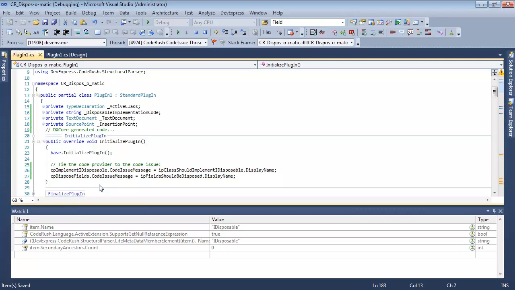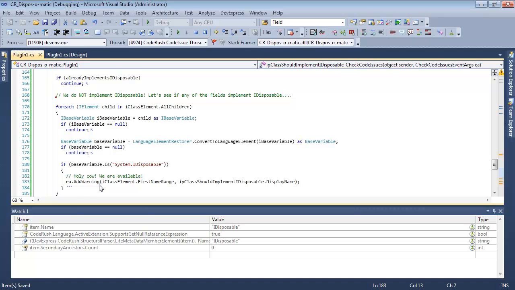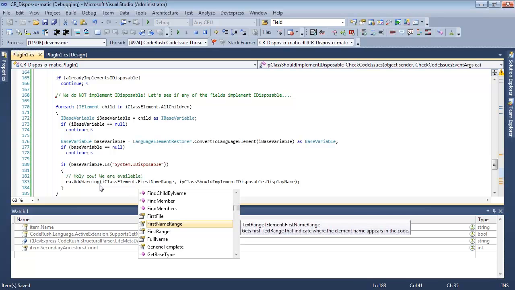Okay. We've got a quick question regarding the first name range. Yes. Is there any deterministic nature to where that will be? So in the case of a class that has partial parts to it, is that going to be the non-designer part, or, for example, is the code issue going to show up in the right file?